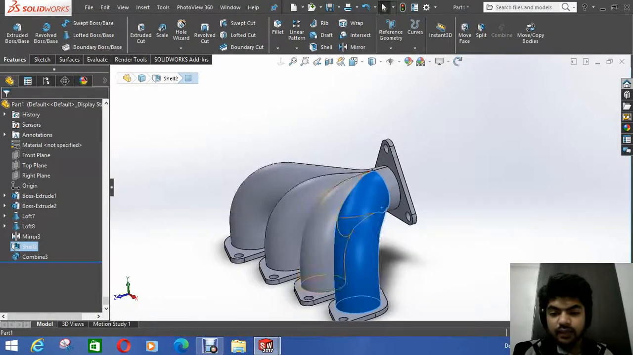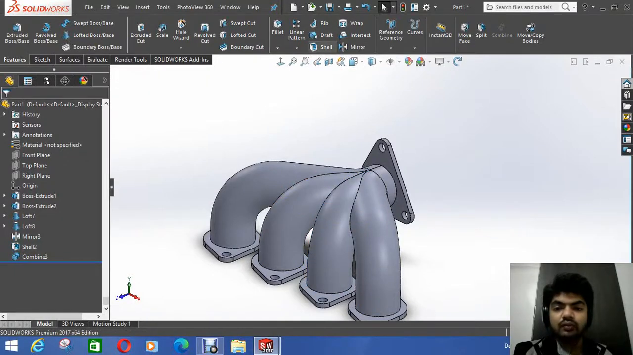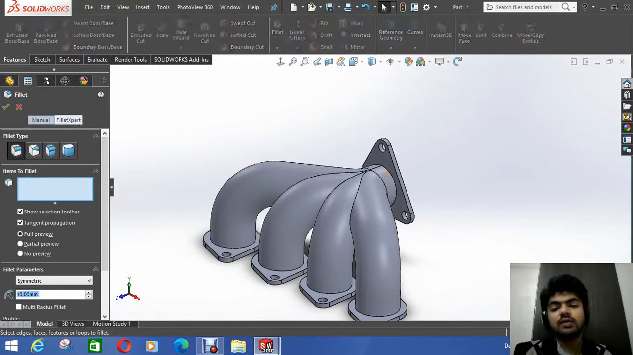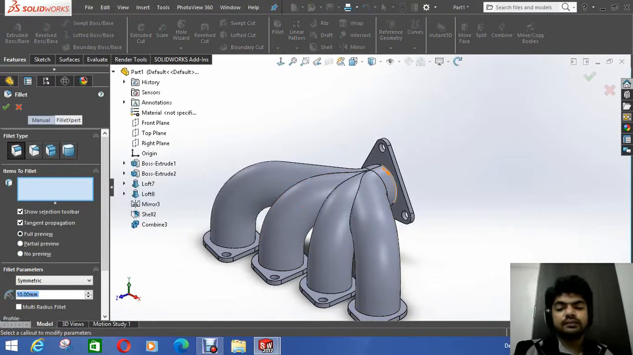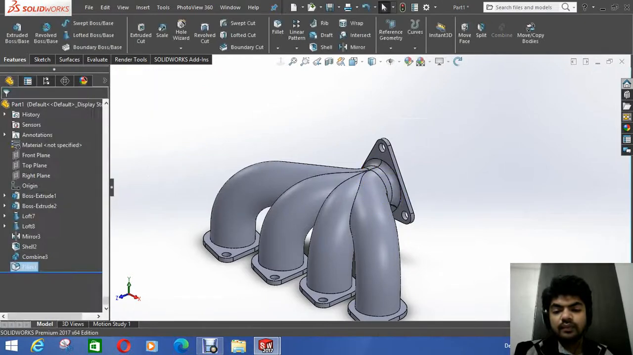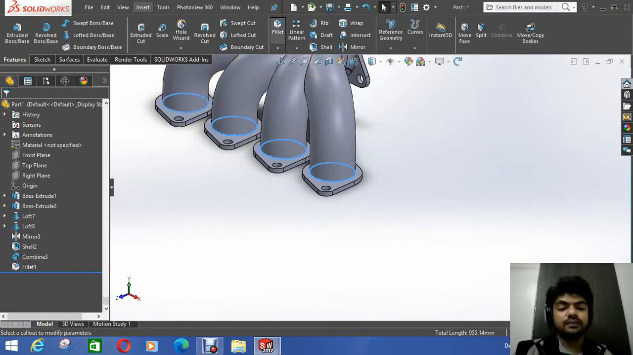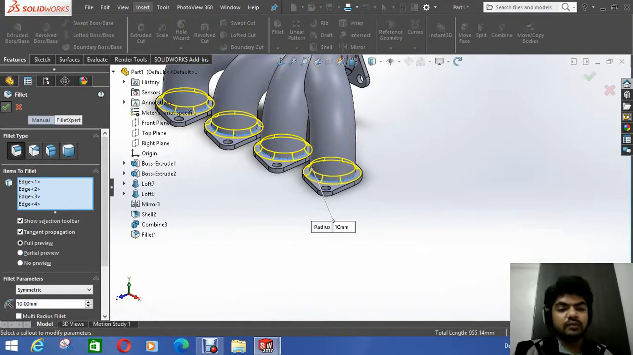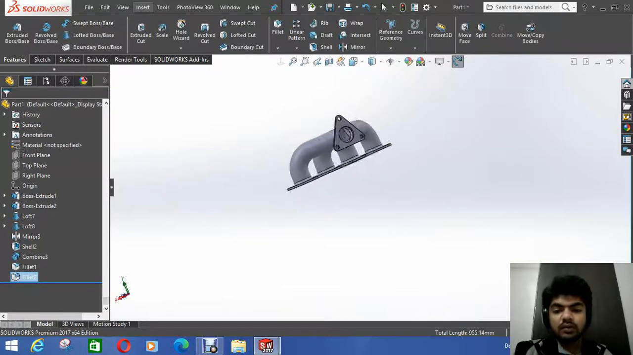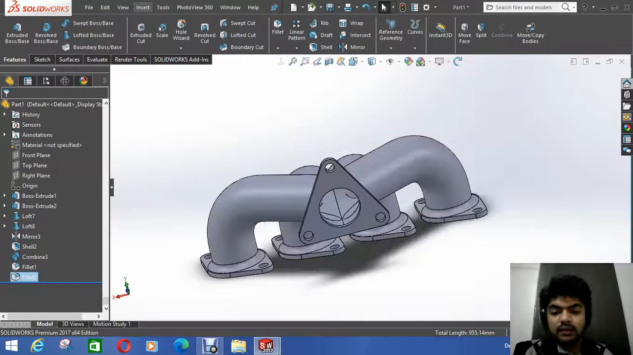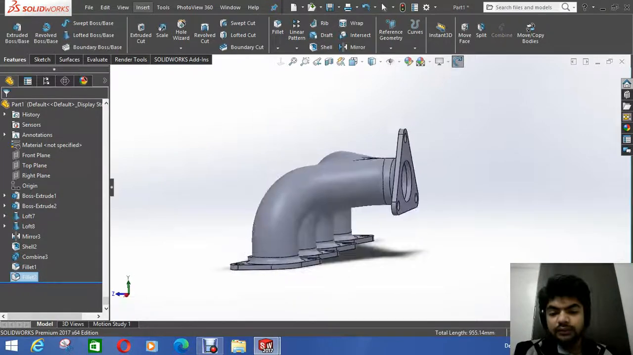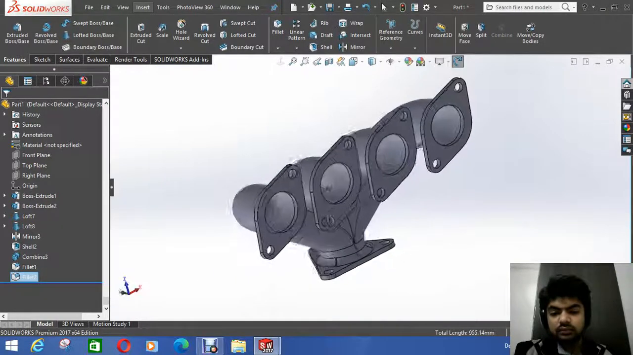Okay, and now we can give fillet on the edges. This time we are going to give 3D fillet. Okay, so this is of 10 mm, and on the outlet also select all the edges and click on fillet, and 10 mm of fillet at the outlets. So now you can see this is our outlet and this is our inlet.